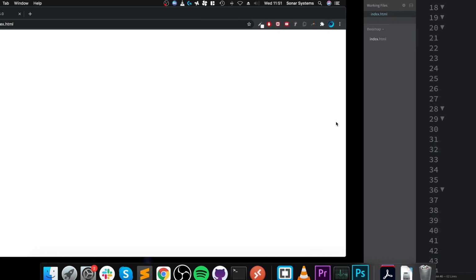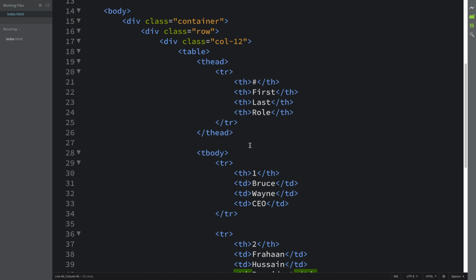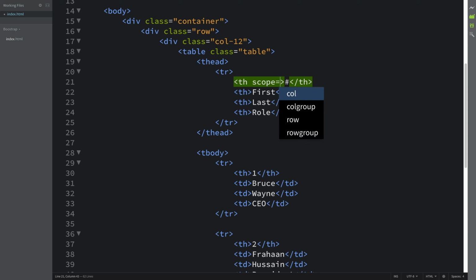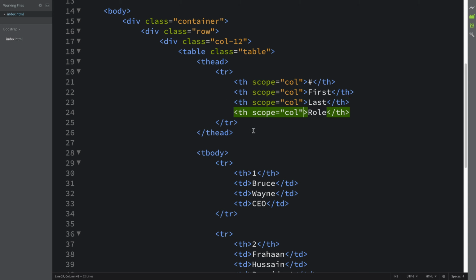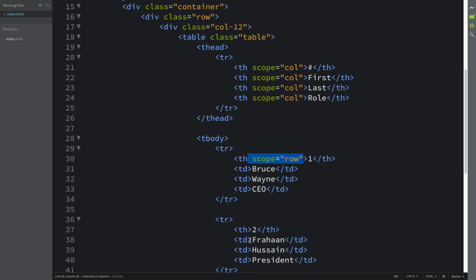Nothing special, doesn't look very good. Now let's just implement some basic Bootstrap classes and you'll see that it gets elevated to a whole other level really easily. First of all, let's add a class of table. Then what we're going to do is add a scope, and we're just going to put col for this. So this is saying its scope is the whole column in Bootstrap. And for this, we're going to say the scope of this is the row. And we'll copy that, we'll paste that.